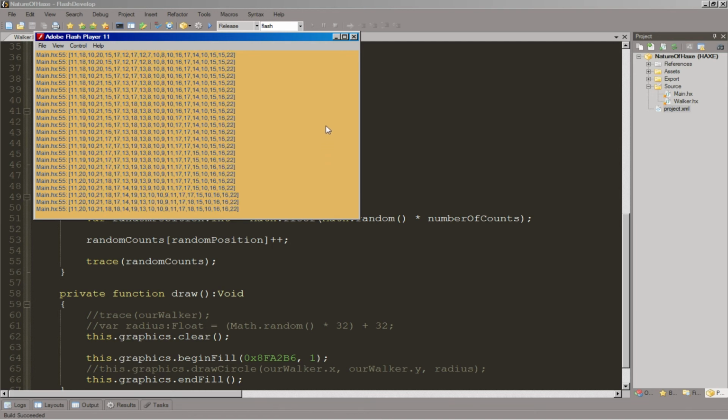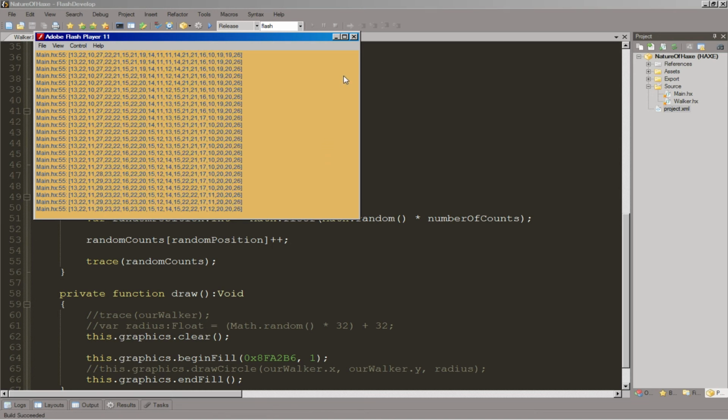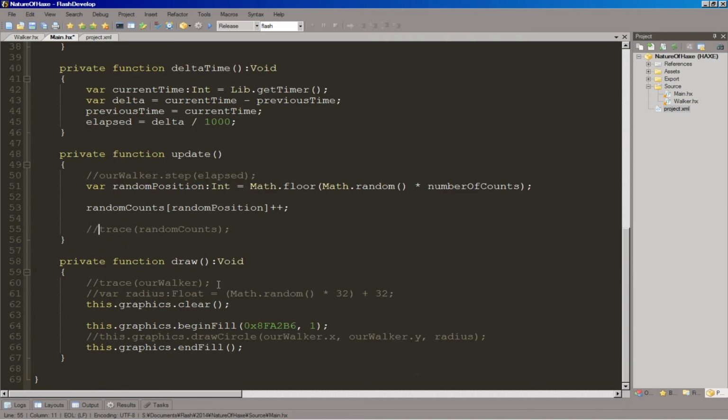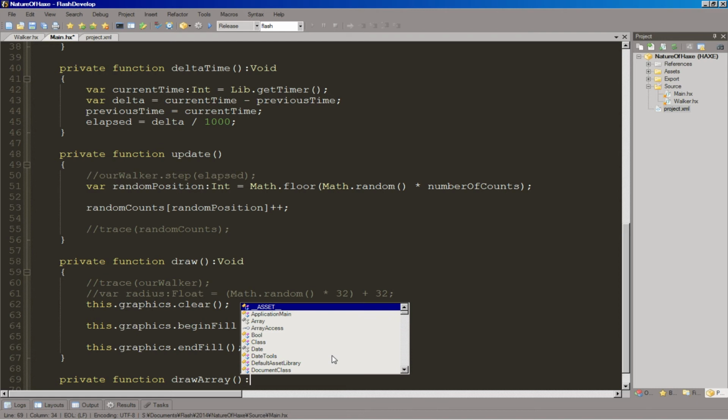So, how do we make this manifest itself in those little boxes? So let's do that. So let's comment out this, and inside of our draw, let's make a little thing. Let's make a new one. This will be private function draw array, and it's not going to take anything, and it's not going to return anything.